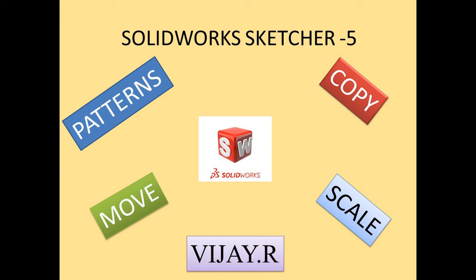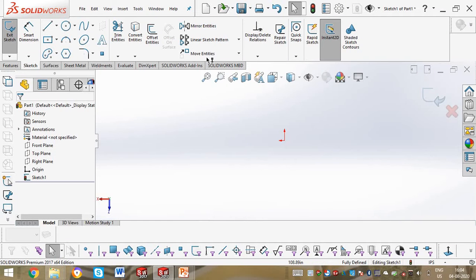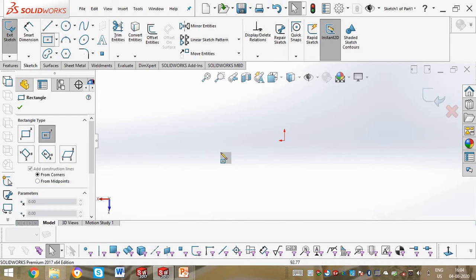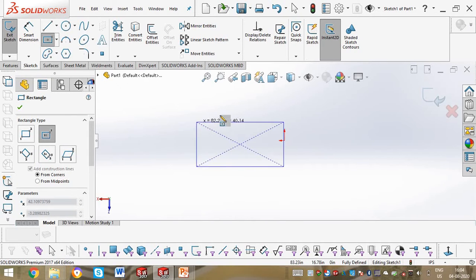I welcome you all for the session on SolidWorks Sketcher Part 5. In this video, we learn about the patterns in SolidWorks Sketcher as well as transformation features such as move, scale, copy, stretch, rotate. We'll see this. Initially, I will draw one rectangle.